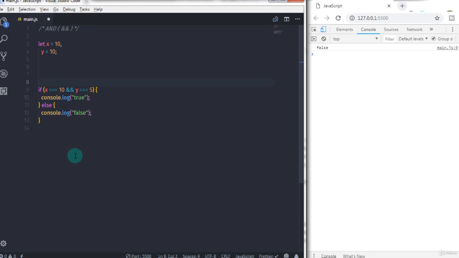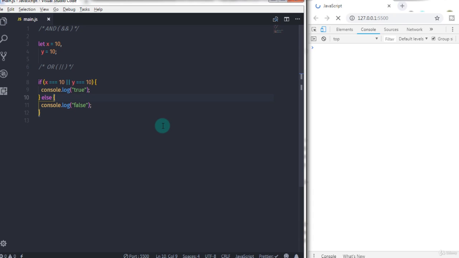For example, if we use the previously declared variables, then I will just say if x is equal to 10, and now I will use the OR operator here, and then we specify the second expression. So I will just say y is equal to 10. Now in the true block, I will say console.log and print a true message on the console, and using the else block, I will just print false on the console. When you execute this statement, you will get true on the console because both expressions return true.